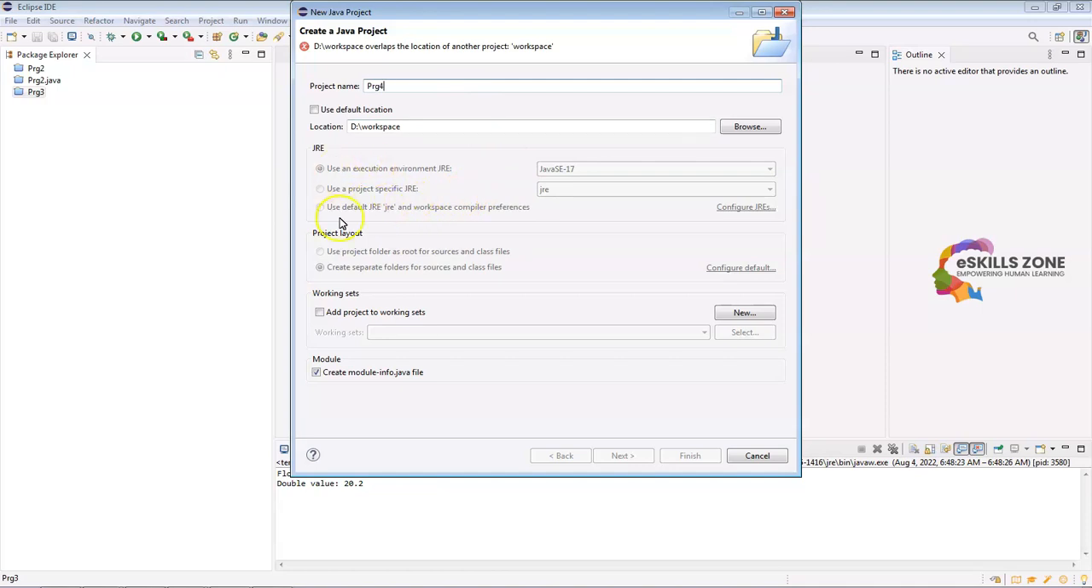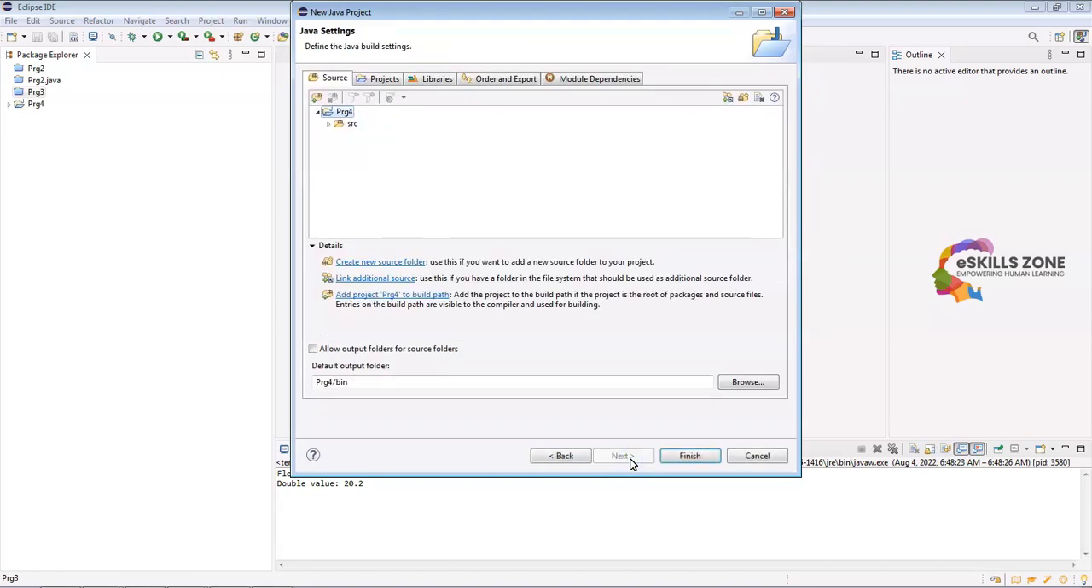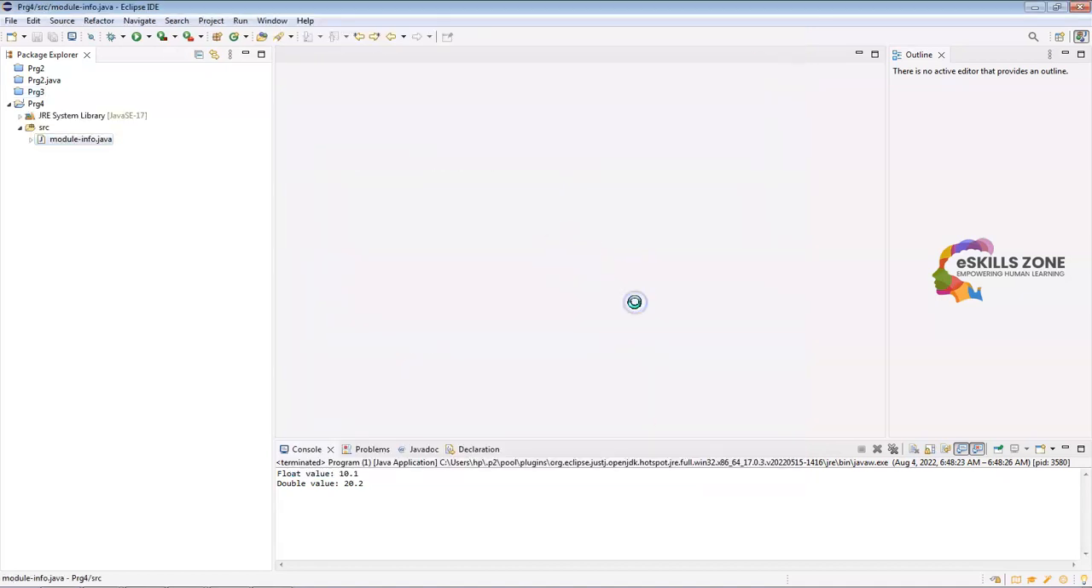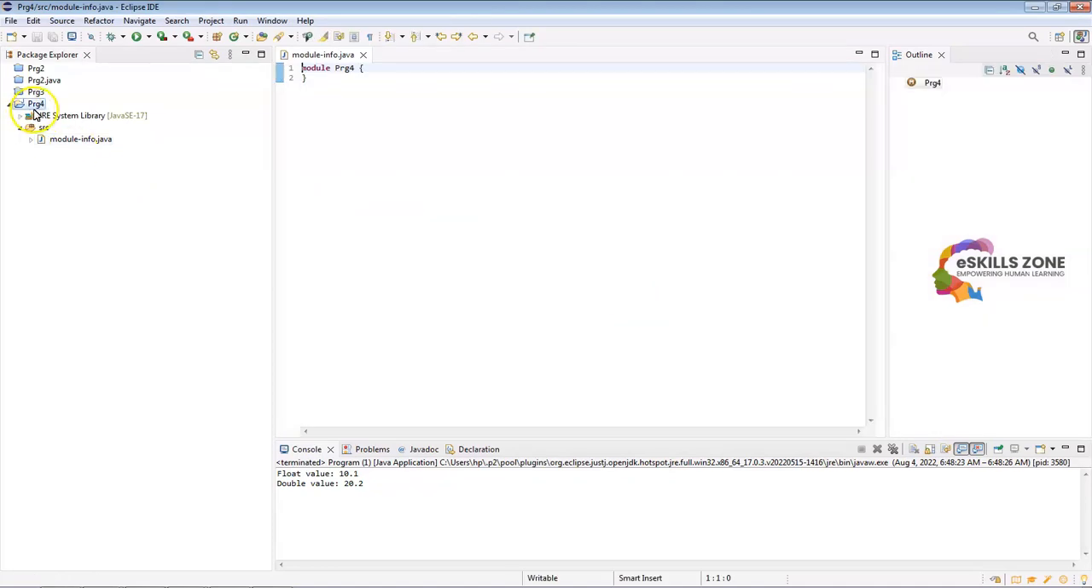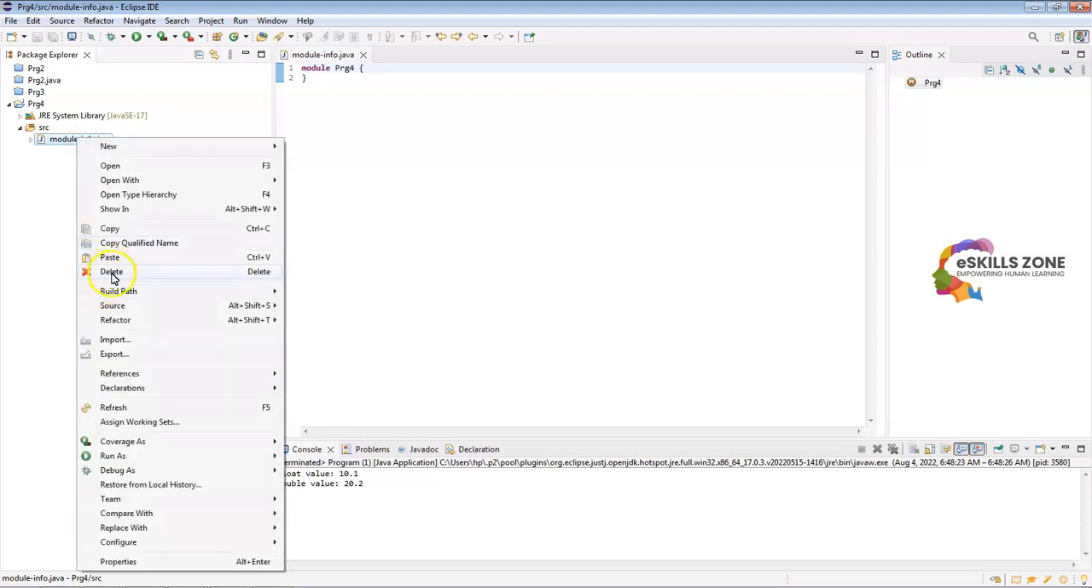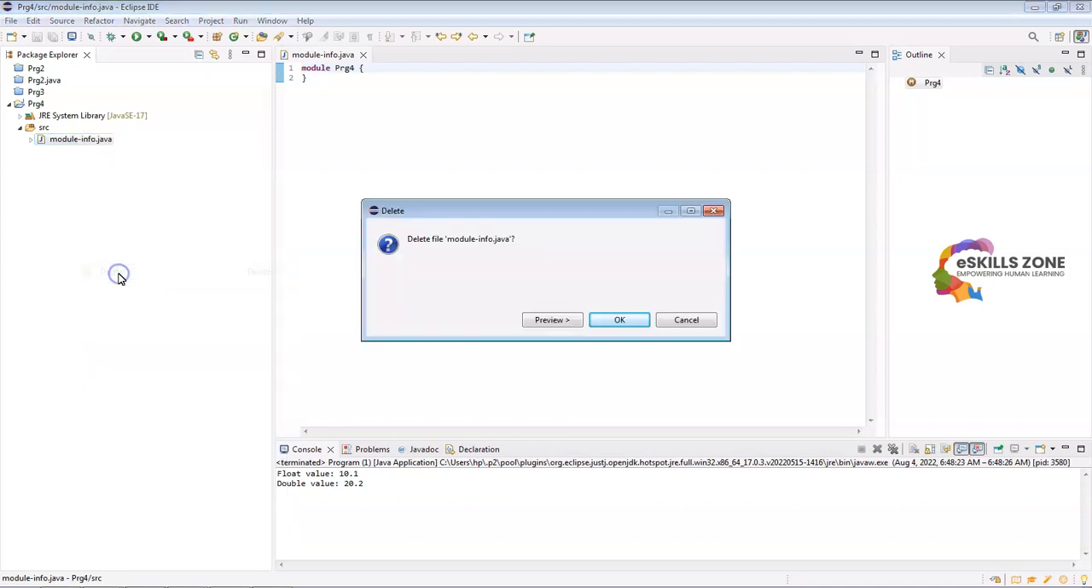We will not change any of the options over here, and we'll press the Next button, then press the Finish button, and then the Create button. Now you can see PRG4 is the folder name of the program for Java, prg.java. Over here we will first delete the class by right-clicking on it and selecting Delete, and now this class will be deleted.